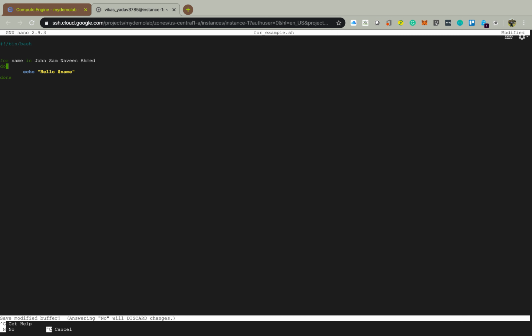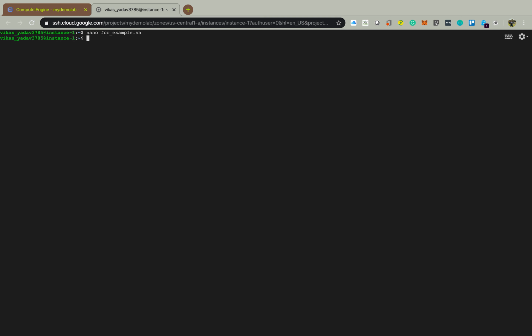So if we save this, make this executable, and then run the for loop, you can see I was able to print out each item from the list using for loop.